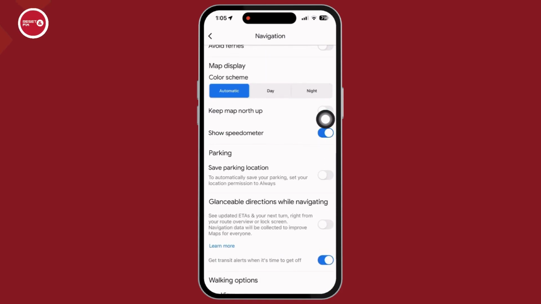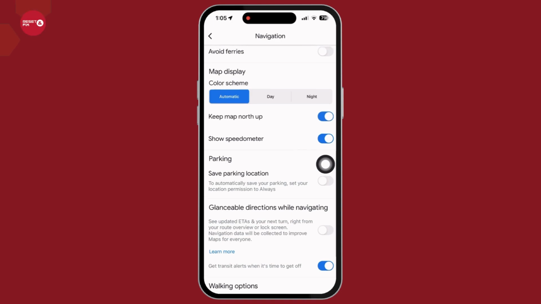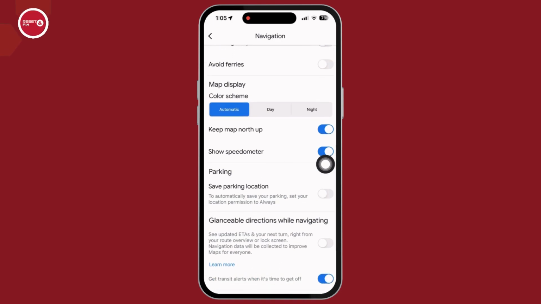Inside navigation, scroll down slightly. Doing that will bring you to this page. Here you should see an option called Keep Map North Up, and right beside that you will also see a switch icon. Tap on the switch icon to turn it on.